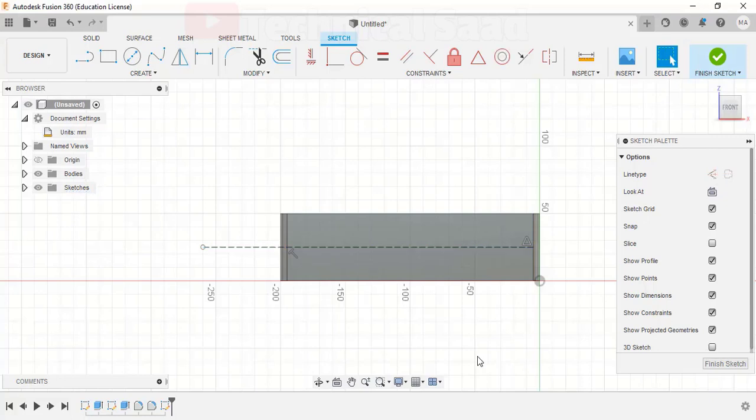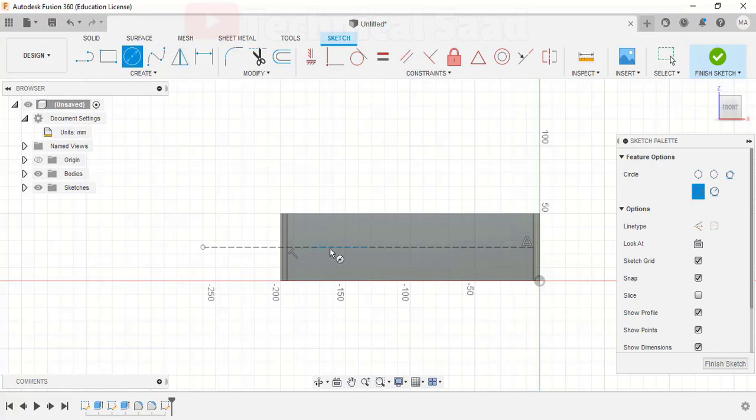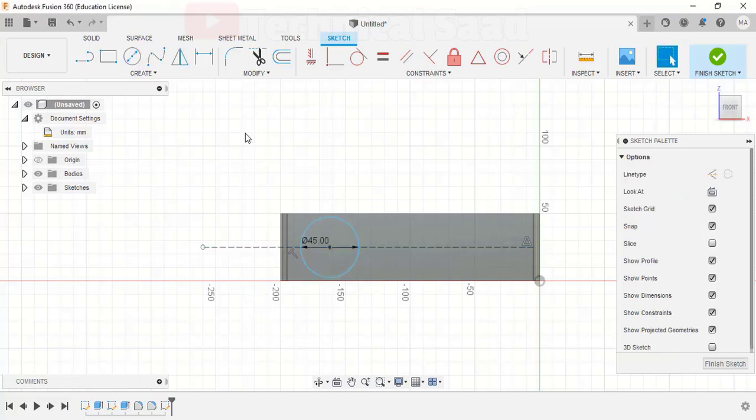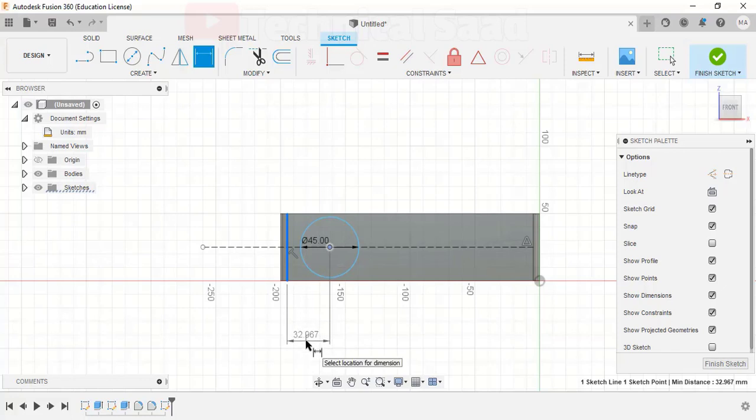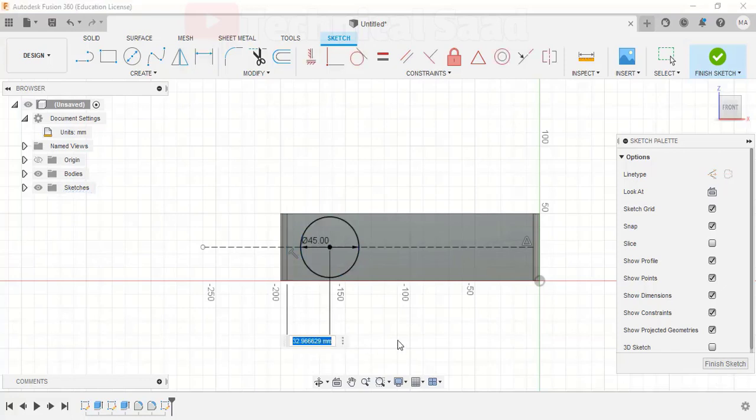Type C to choose or create a circle. Create a circle of 45 mm. As you can see, the circle is blue because the dimensions are not clear. We will type D, or you can select it from the top bar. After selecting the dimension option, you can click on the left hand side and the center of the circle to give it proper dimensions. According to your diagram, give it the proper length from that edge to the center.